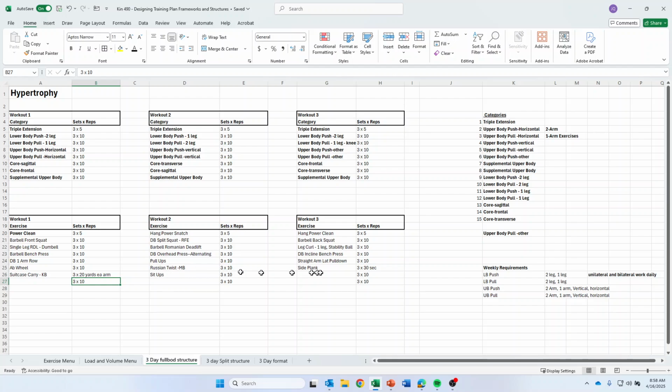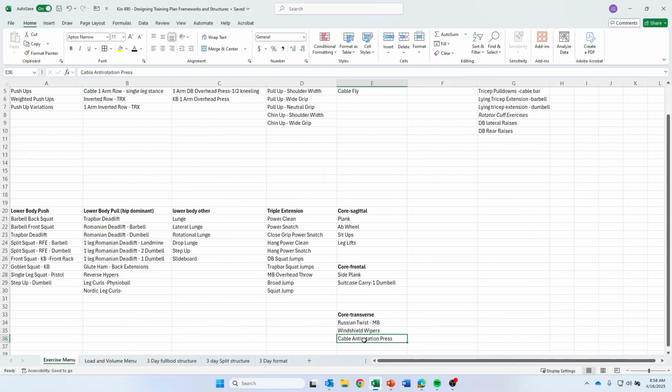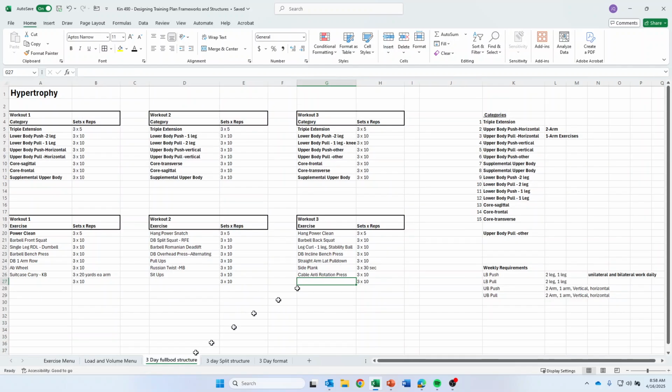And then I need one more. I have to fill out transverse plane on this day. I had Russian twist. Let's do a cable anti-rotation press. And that was also, I'm going back to the menu, that was also in the menu. So I basically picked exercises for my menu and I plugged and chugged.